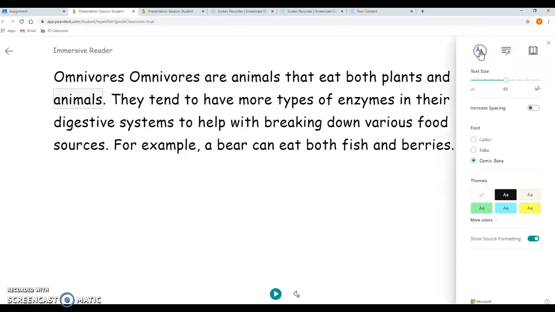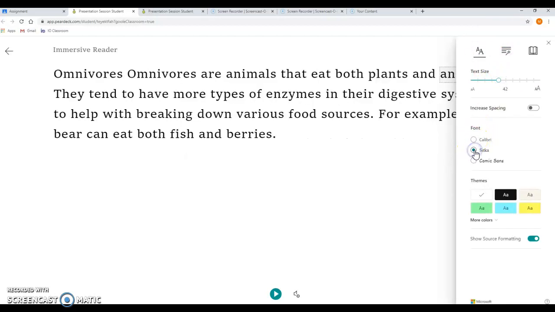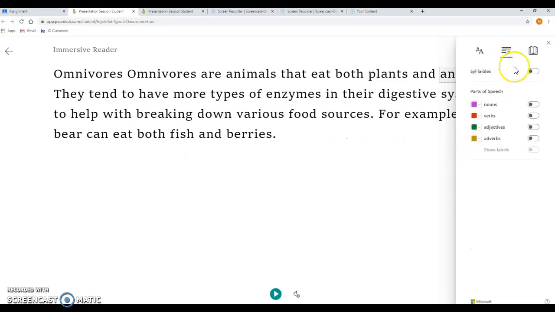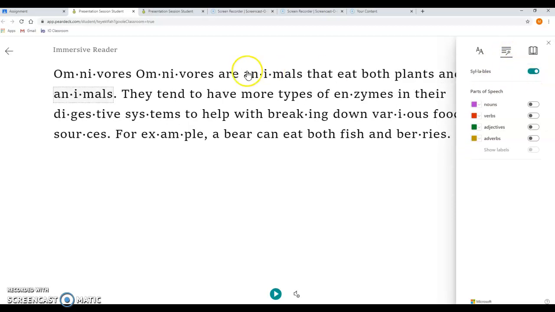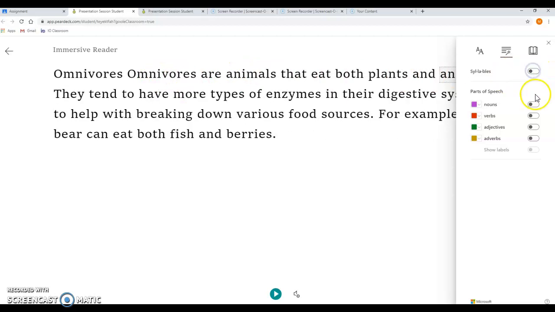If I click top right here with the little A's, I can change the size of the text. I can change the font. If I want, I could see how many syllables are in each word to help me pronounce it. I could highlight what are the nouns, what are the verbs, what are the adjectives.